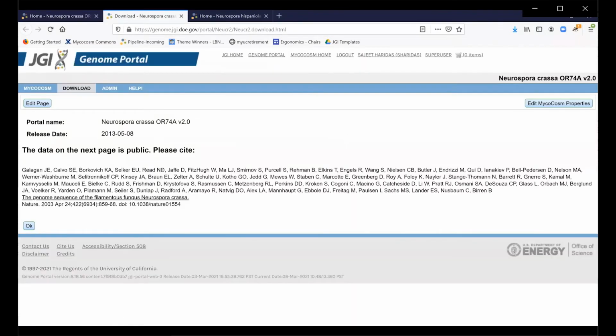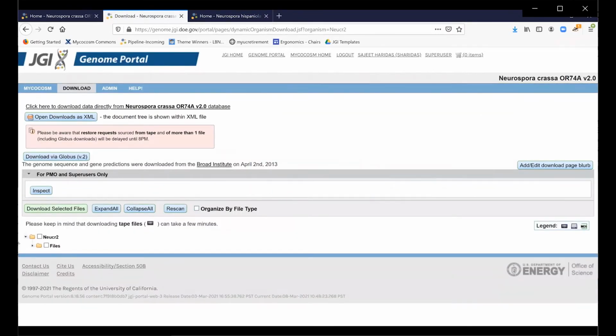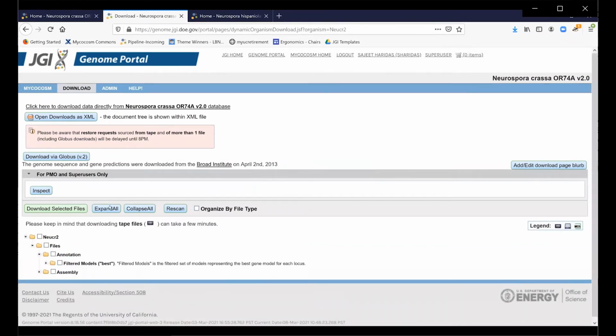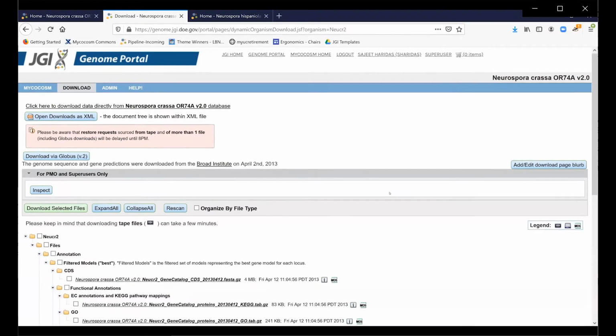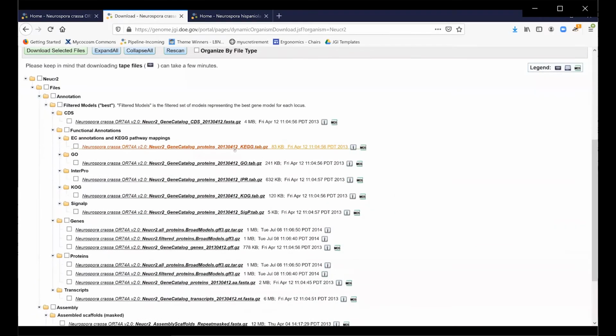The first part, since this genome is public, gives you the reference that you can use. You click OK, and it will take you to the page where the actual files are. You can dig down using this plus, and then dig down further, or you can just click expand all here. When I click expand all, it'll show me all the files that are available. And as you can see, we have the functional annotations we were just looking at. We have the KEGG, the COG, the GO, and SignalP, and so on and so forth.